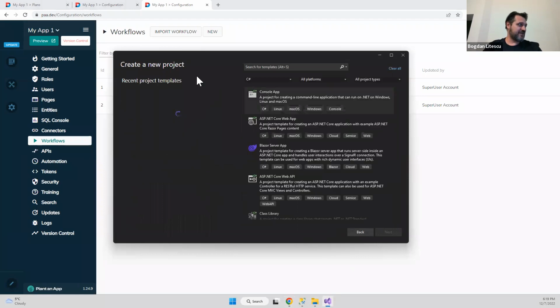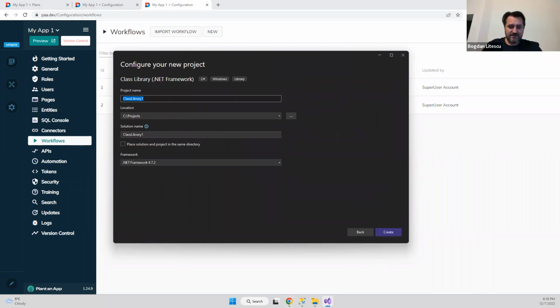Good. So what I have here is a blank, start-from-scratch Visual Studio. We are going to start with a class library, .NET Framework. I have some names saved, so we'll just call it a sample application. I will use this location, and that's it. Let's create it.